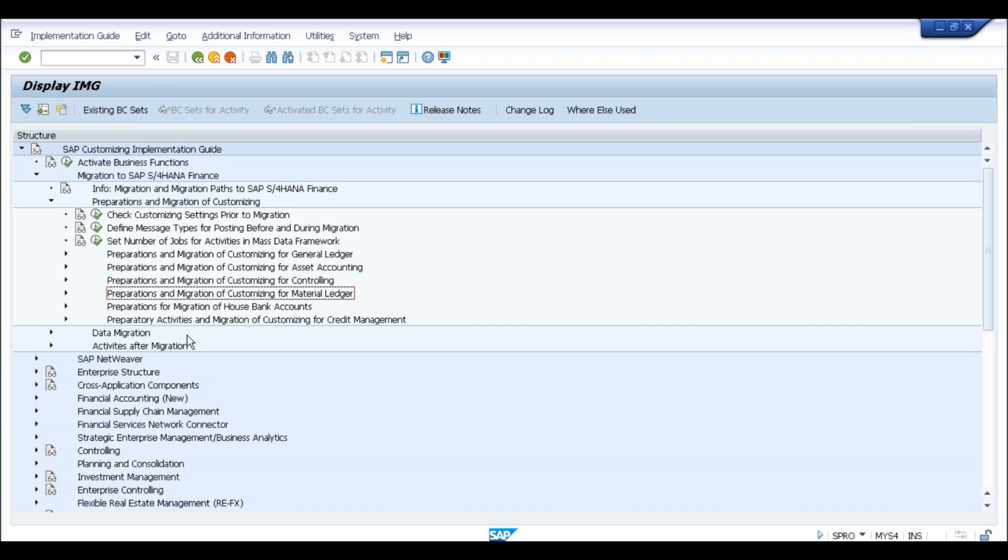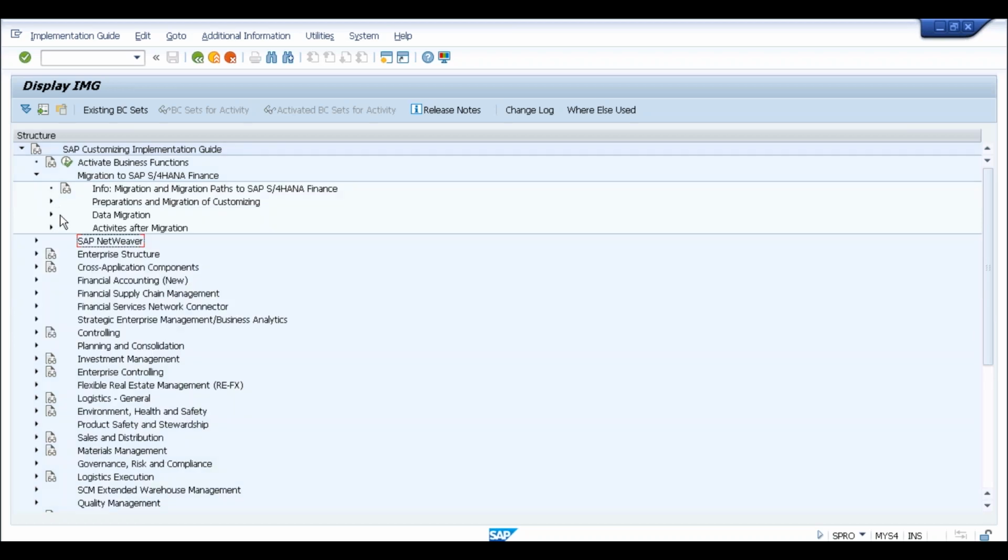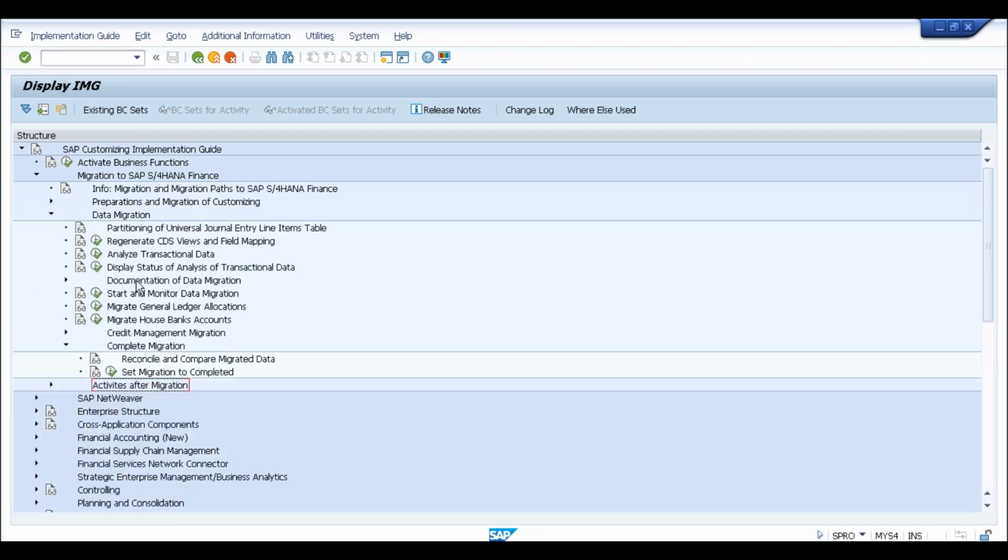Once your technical consultant is performing the installation on the production system, you don't need to do all these activities again in production. You just need to transport the TRs that are already created. And once the transports are available, you can proceed in the production system with data migration and activities after migration. This you cannot transport. This is something you need to do directly in your production system.